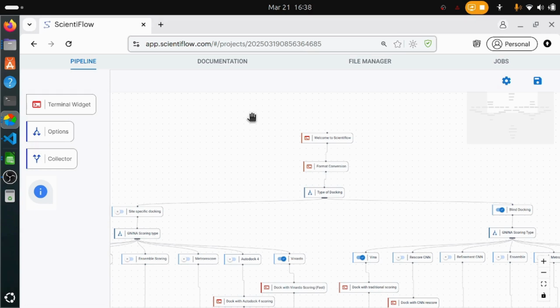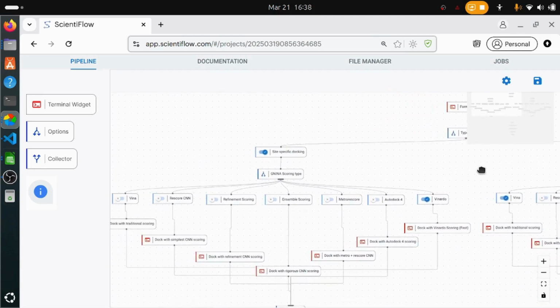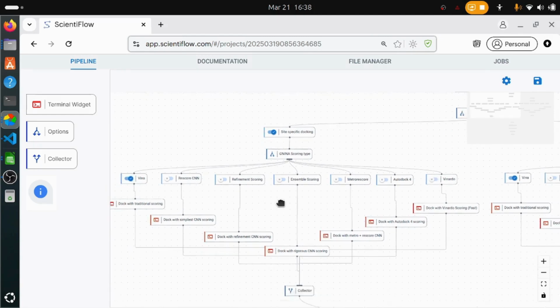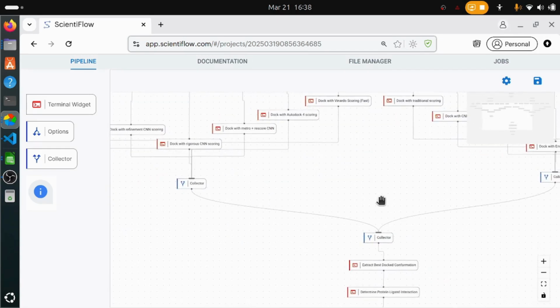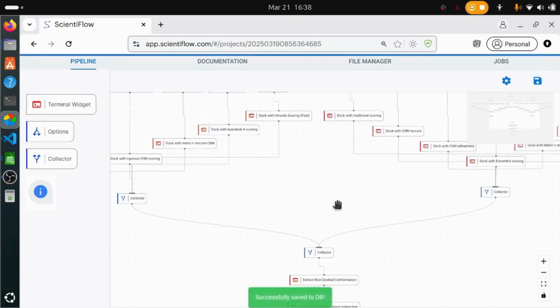Now I will configure the workflow for performing docking. Since I am going to perform site specific docking, I will toggle this on instead of this one. This is to be toggled only if you are performing blind docking. And here for the scoring function, I am going to choose Vina scoring function. And then the rest of them seem to be fine. I am just going to save this configuration.